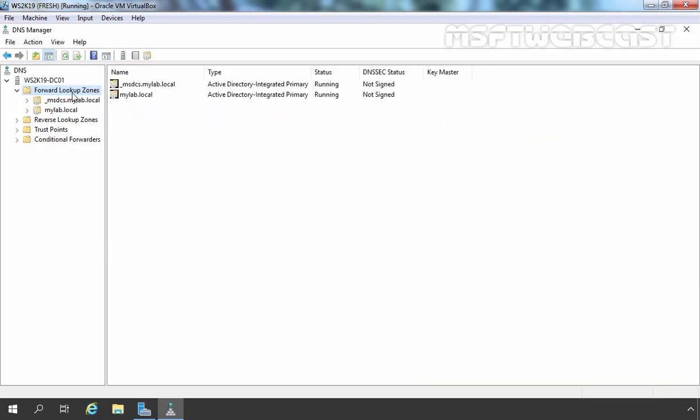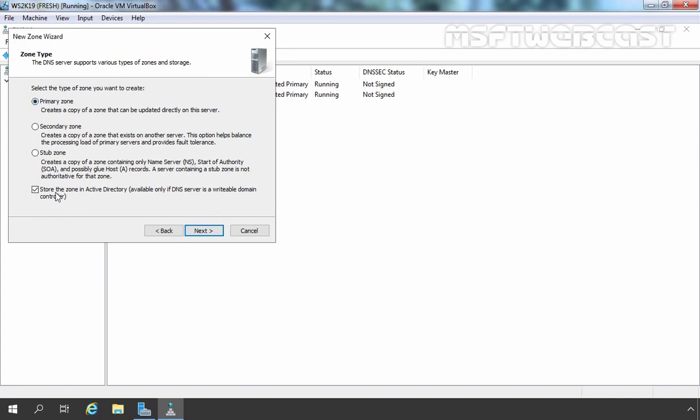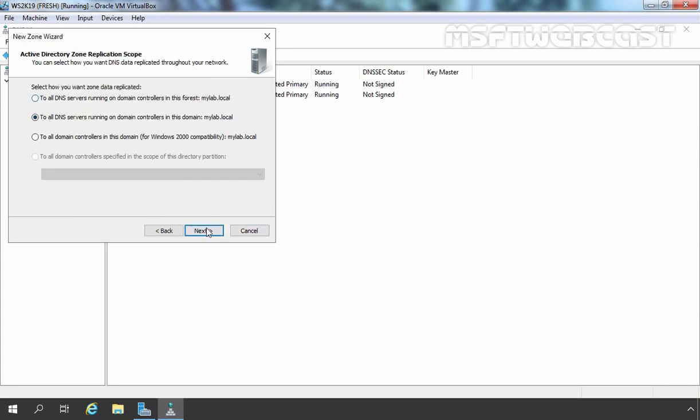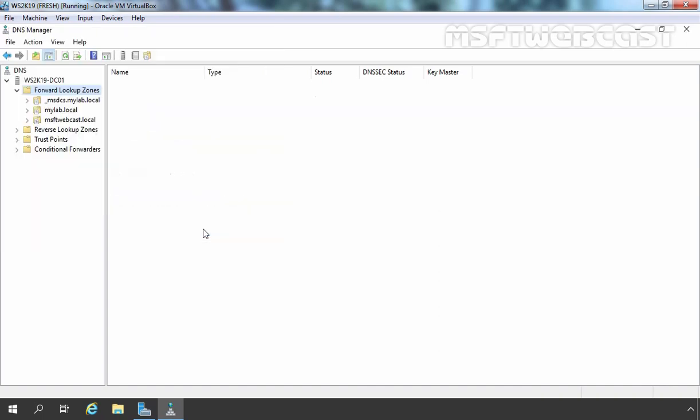Under DNS, you can verify I have two existing Active Directory integrated primary DNS zones. But for testing purposes, I'm going to create a new AD integrated primary DNS zone. Click on next. It will be a primary and AD integrated. Next again. Next. And here I'm going to specify the zone name, msftwebcast.local. Let's click on next, next and finish.